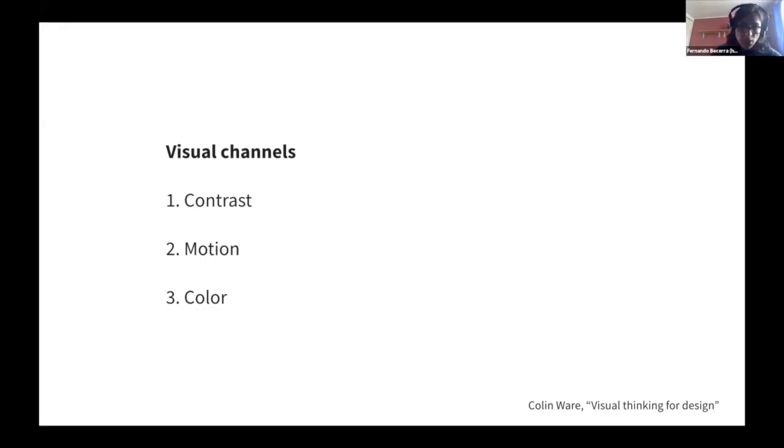So as a summary, we have 3 visual channels that we can use to draw the user's attention to a particular point in our plots: contrast, motion, and color.